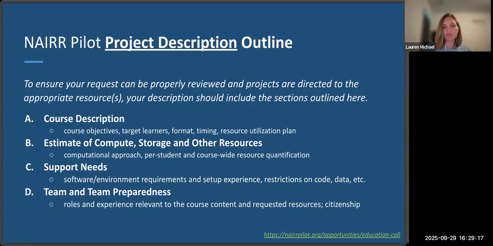Remaining sections more closely mirror those for the research opportunity. Part B covers the compute, storage, and other resource estimates and justification connected in this case to the number of potential learners. Part C details any support needs from the resource providers. In addition, any restrictions on code, data, or other components should be noted here, just as for the research resource opportunity. Part D similarly covers the team and team preparedness. Each member of the instruction team should be listed with their affiliation, role, and citizenship, given that some resources have federal restrictions. This is also where you should discuss prior experience with teaching this or similar course content and with using the requested or similar resources.